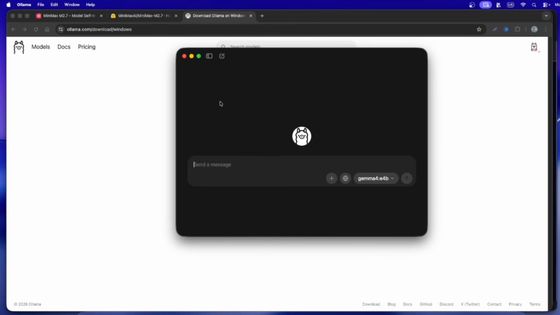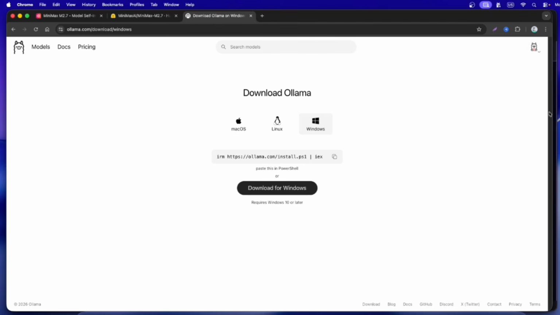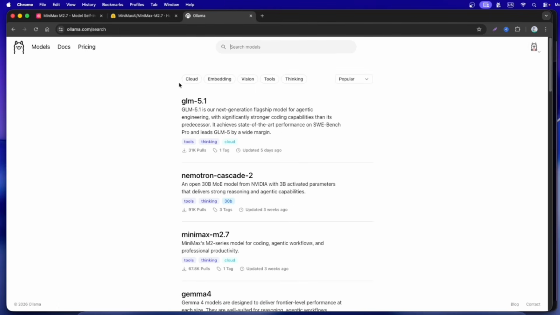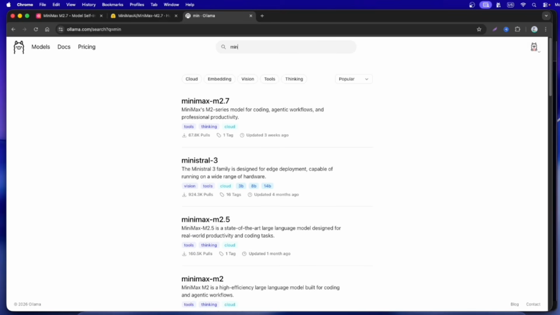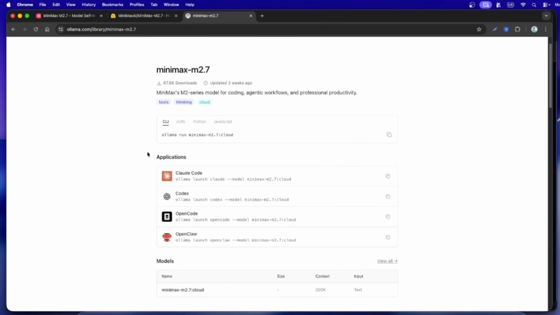So this is your first task. You will have to install Ollama on your PC, and then you will go to the model section. Then here you will simply search MiniMax. Just write min, then you will get MiniMax M2.7. Go there and you can see, to get it on your PC, you will have to run this command. Then you can use it on Claude Code, Codex, OpenClaw and OpenCode. So if you need all of this tutorial, you can just leave a comment. I will show you in the next video.